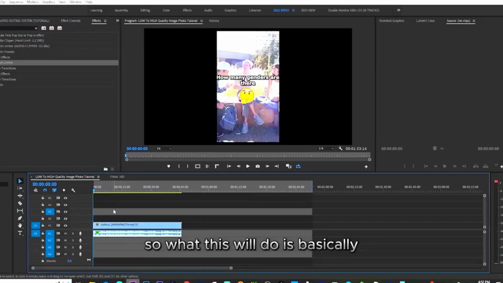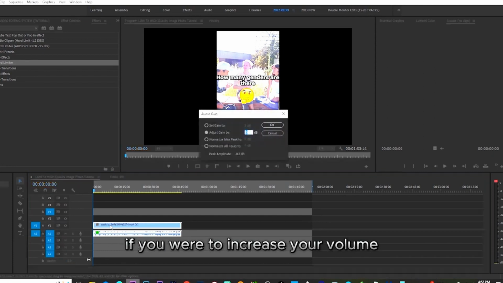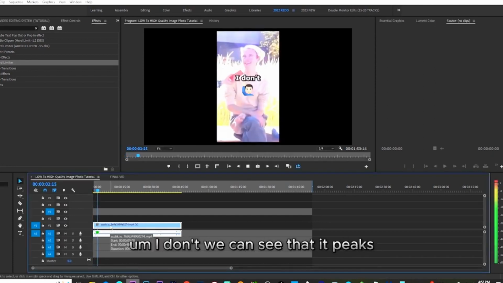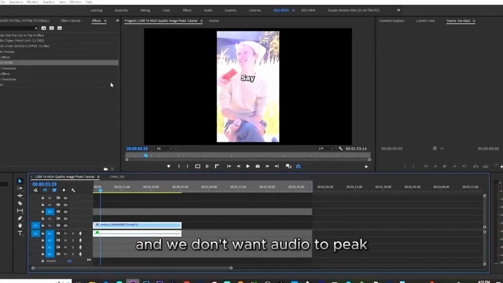What this will do is basically, if you were to increase your volume, let's say by 10 decibels, you can see that it peaks. And we don't want audio to peak.